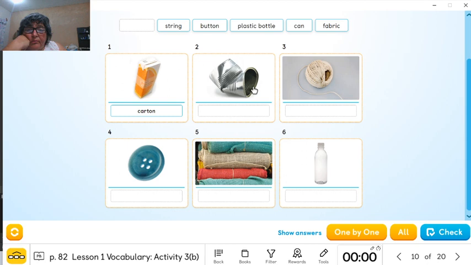1. This is a container for drinks, like lemonade and cola. It's made of metal. Can. 2. This is a long, thin tube. It's made of plastic. It's used for drinking. Straw. 3. This is a piece of cloth. It's used for making things like clothes, curtains, or toys. Fabric.